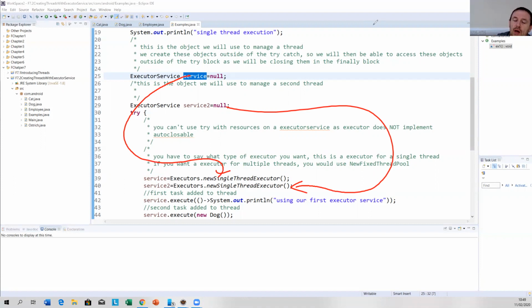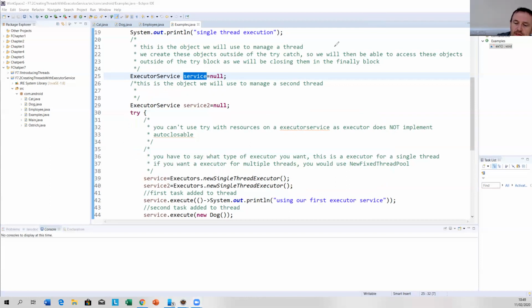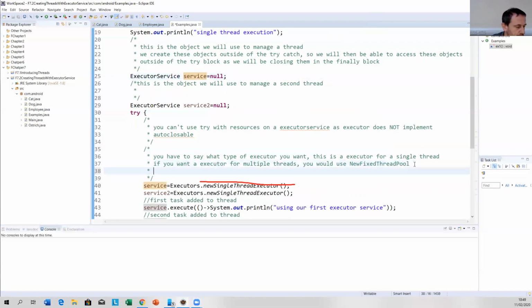Now, how will you get your thread to start? You have a method called execute. But before I do that, I want to explain this new single thread executor. So I'm going to put in a comment for it: new single thread executor, which is that one.